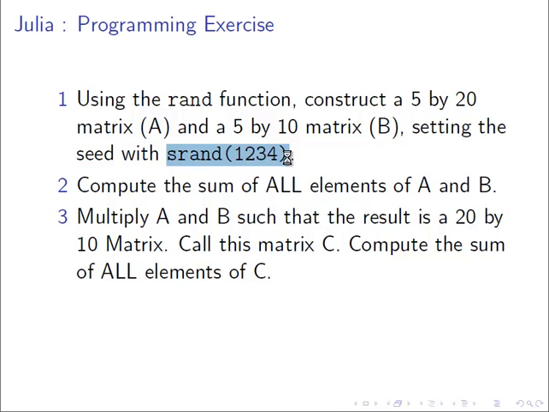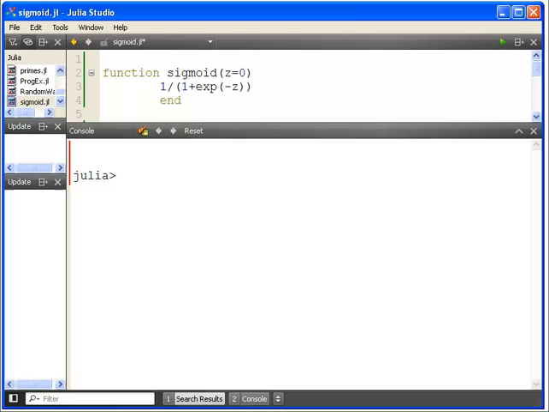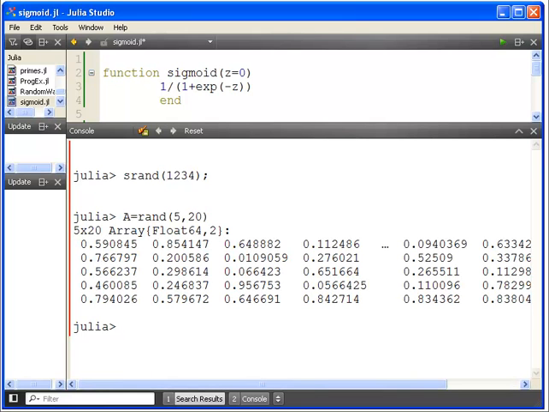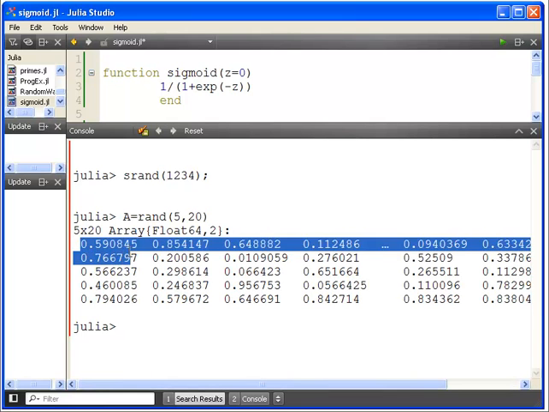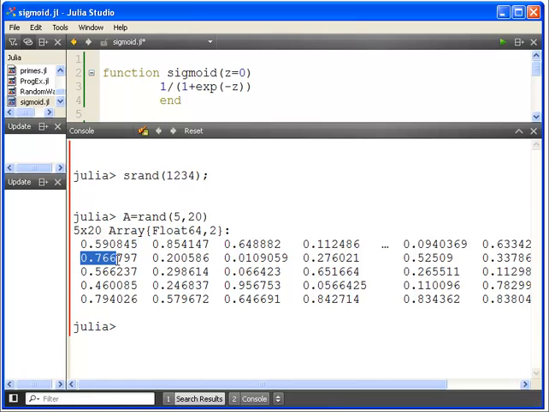The point about srand is that you would actually get the same output as I do when I run these functions, so you should be getting the same answers I do. So srand(1234), okay, and A equals rand(5, 20), 5 rows, 20 columns. The point of that is that you should be getting the same random numbers that I get. So it's not really random in that sense.